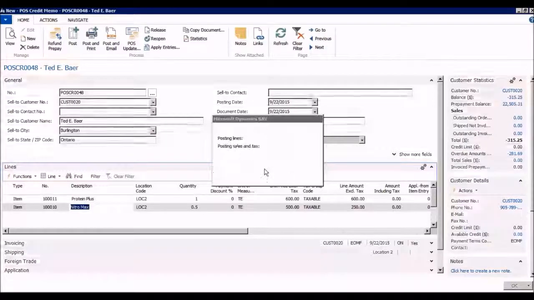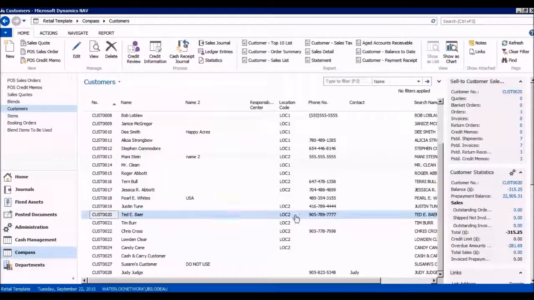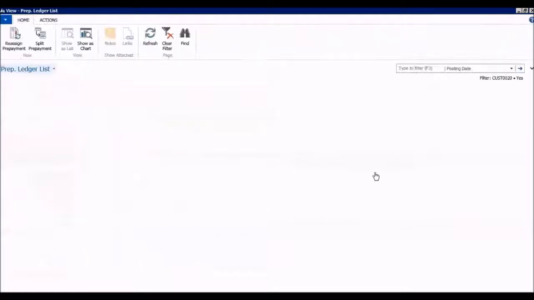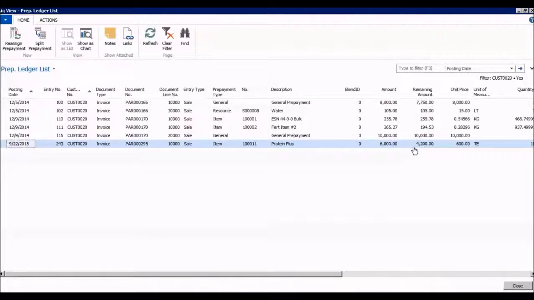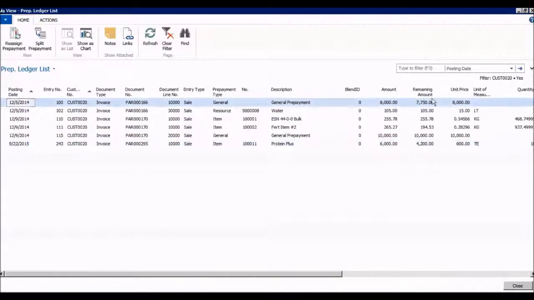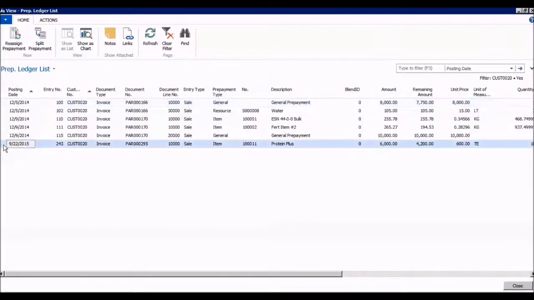I'm going to say yes. And now let's go back to Teddy Bear and let's look at his prepayment balance. Notice that it is exactly the same. His prepayment balance has not increased. It's still at $4,200, and his general prepayment is still at the $7,750. Okay, there has been no change, and you might think, well, how could that be? He's paid us with the prepayment for these items. He's returning them. Wouldn't those dollars go back to his prepayments, to this prepayment ledger? And the answer is no, it will not.